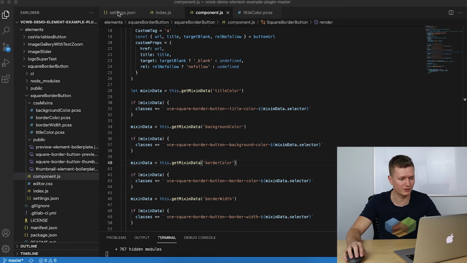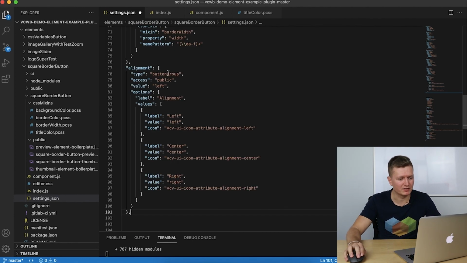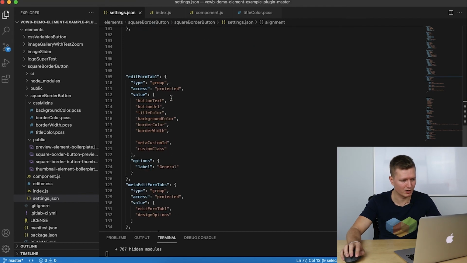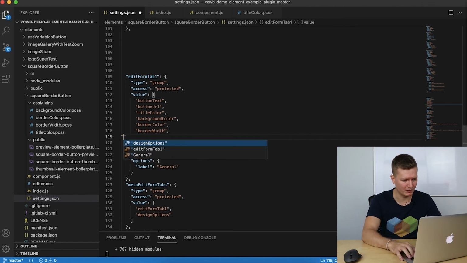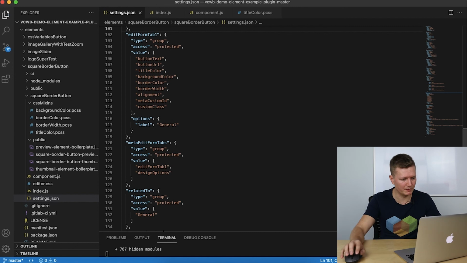For the alignment, we will use yet another attribute, and it will be button group. So basically this attribute will have 3 buttons with 3 distinct icons. One indicates a left alignment, the other indicates center alignment, and the third a right alignment. And how we will tackle this is actually pretty simple. Let's not forget to add this attribute to our edit form tab. And this is the last attribute. So we can do it like this, clean up the code here a little bit.